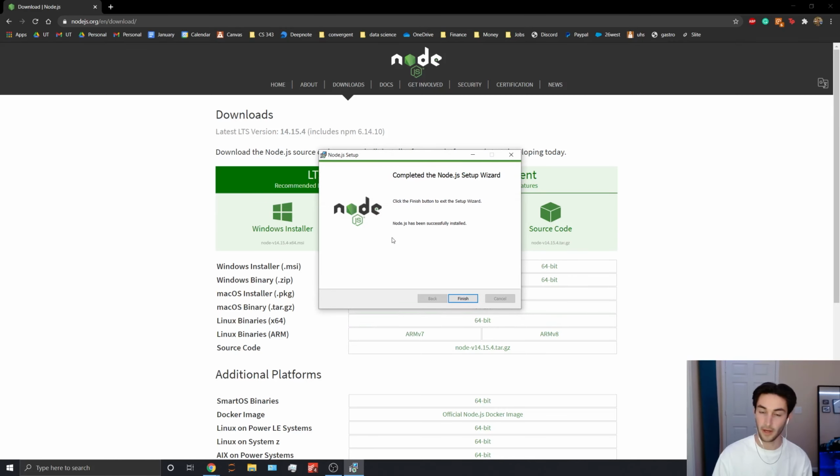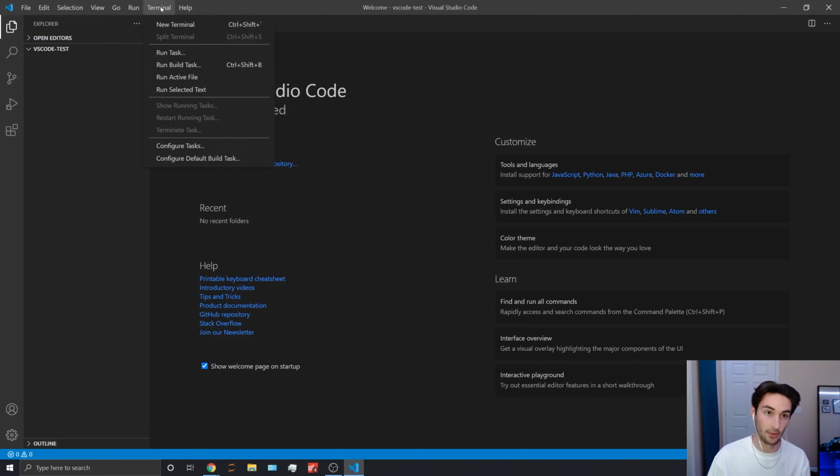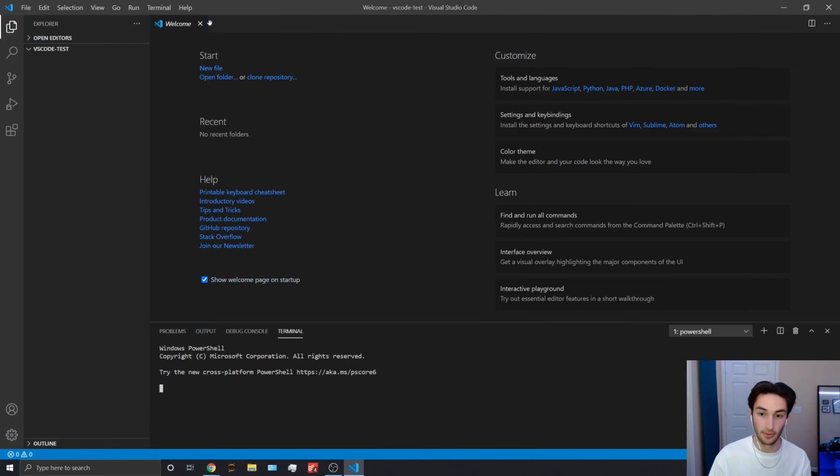The first thing that you'll want to do is open that blank folder you created earlier. For me, that's in desktop and it's called VS Code test. So we'll open that up. You can see all your files would be shown on the left, but right now there aren't any. We'll change that quickly. You're going to want to open a new terminal by hitting terminal up at the top here and then clicking new terminal.